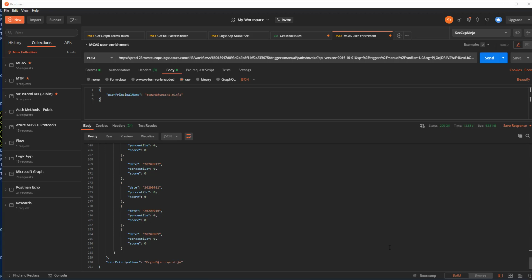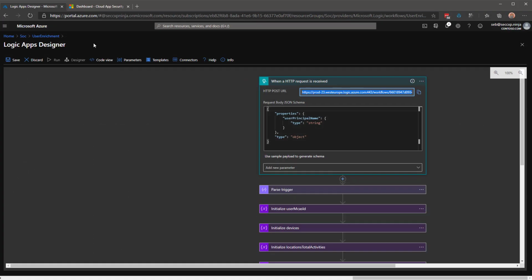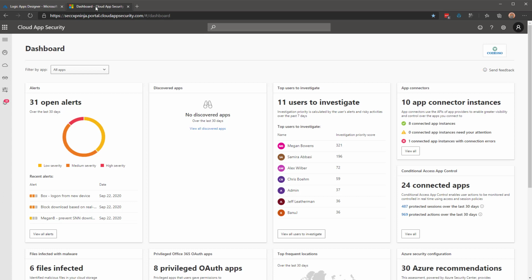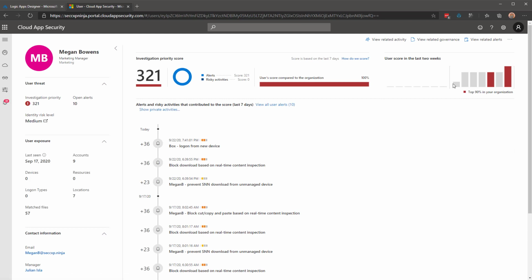So before moving to the Sentinel portal, I want to show you in Cloud App Security the details that we're seeing here, like the location. So if I go to Cloud App Security, the first thing that you will see in the dashboard is that this user, Megan Bowens, is actually the top user to investigate. She has a higher score than everybody else. And if I click on my user, you can see a nice graph showing you what you were seeing in my JSON. You will also have all the activities or alerts that increase the score. And you can see here the location of that user.